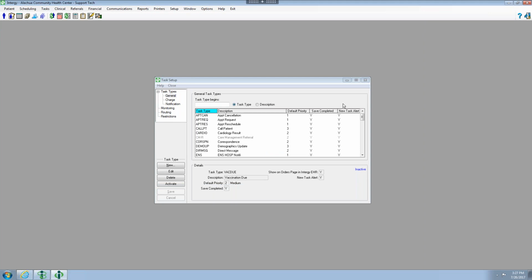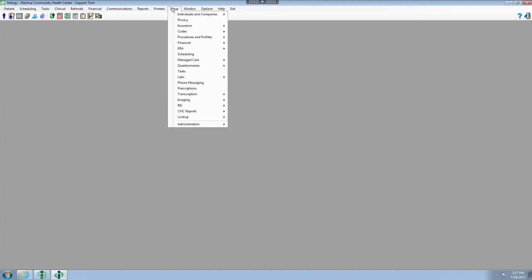Okay, now I already have the task setup screen already opened. I'm going to close it. As you can see, I'm inside of Energy now. I'm in Energy Promise for practice management. You need access to setup in order to get into tasks.